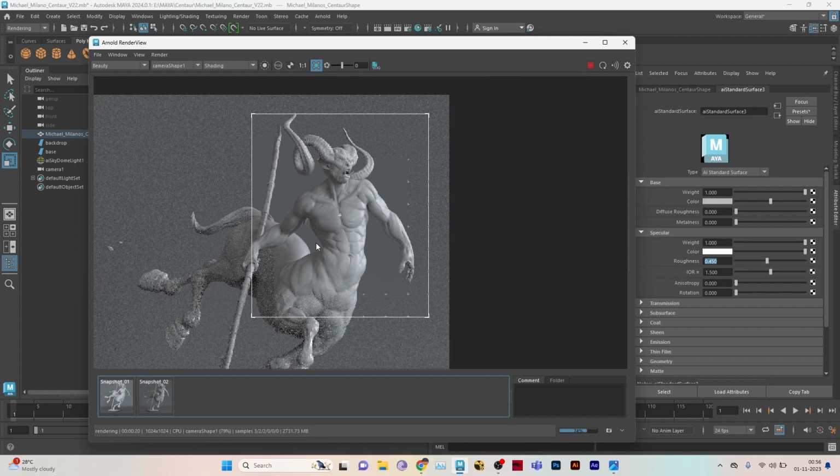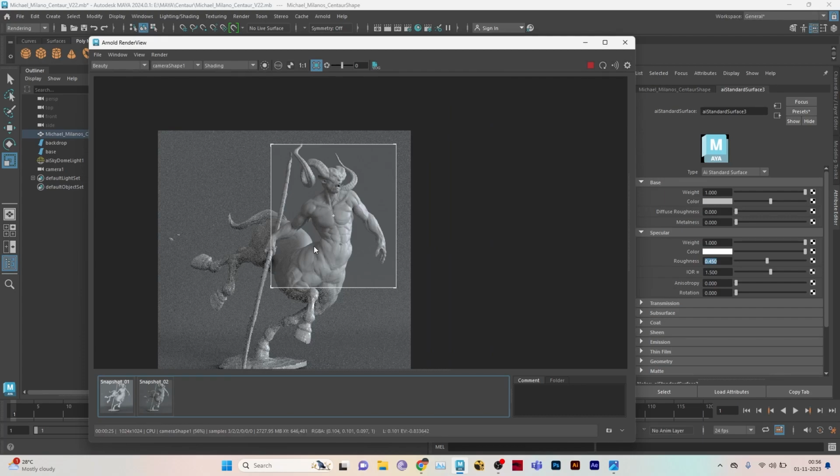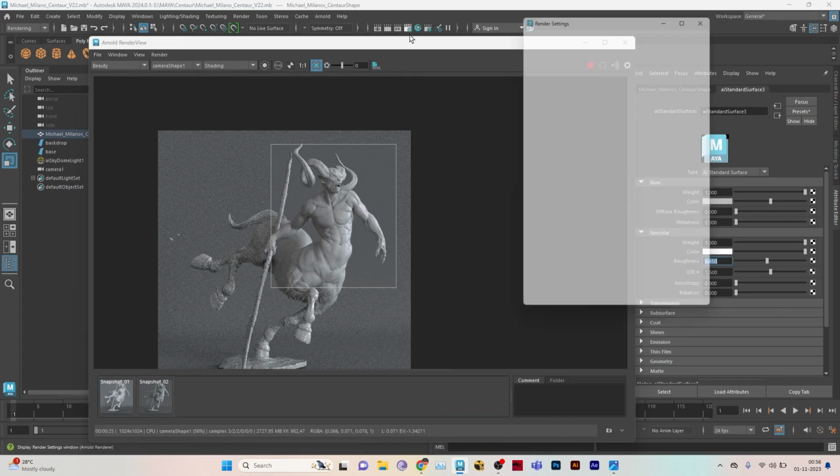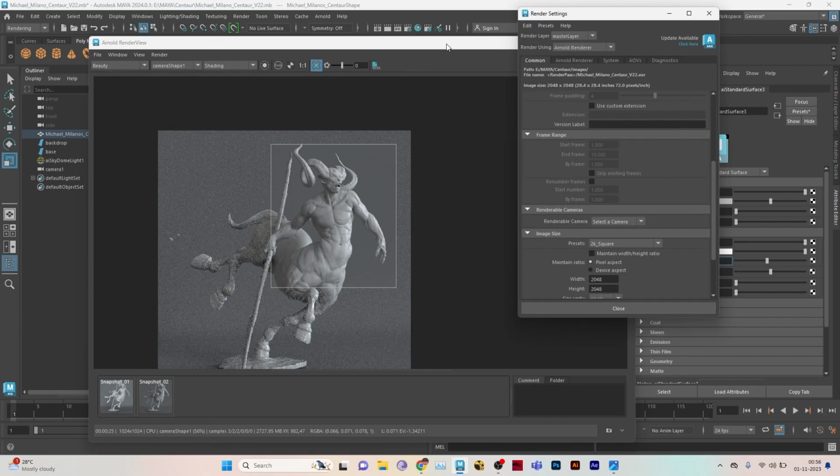So this is the basic lighting setup and the shader setup that you can do to get a good quality render with a single HDRI. Now we are going to go for the noise renders.